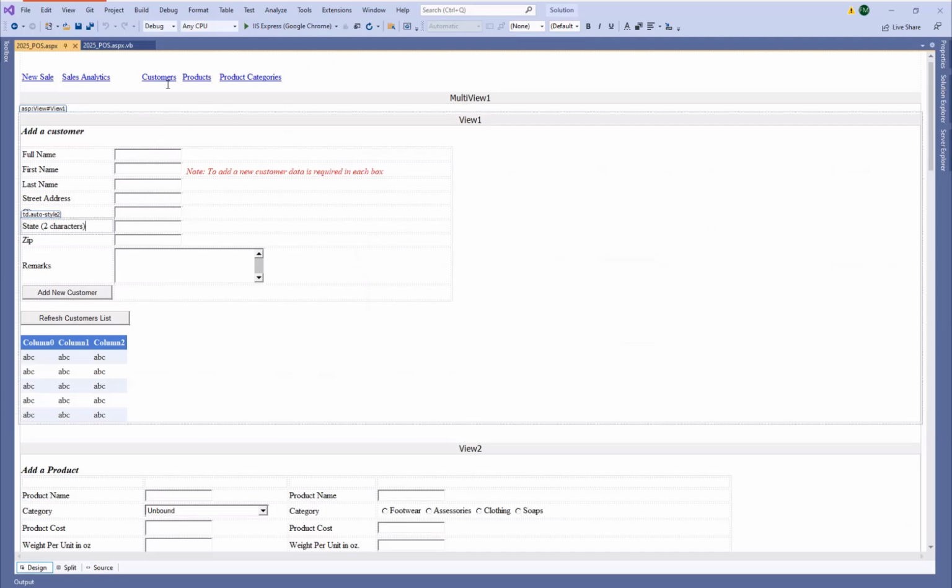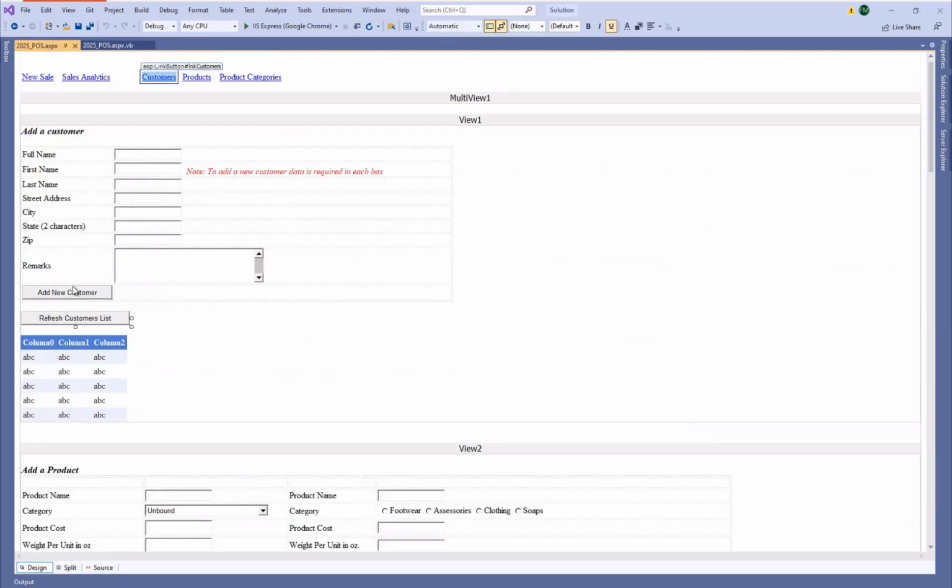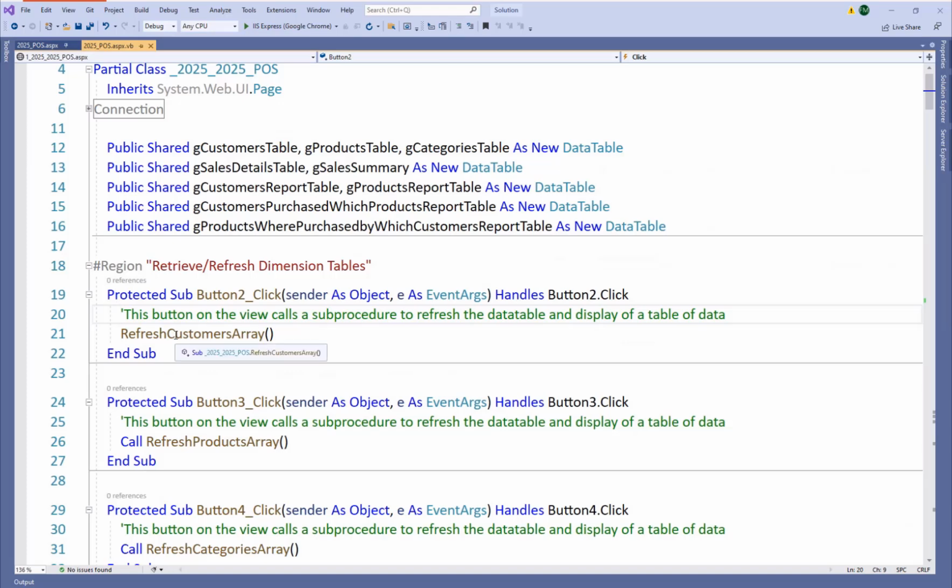Before, the code was on the button refresh customers list. So when you double click refresh customers list, it actually had about 15, 20 lines of code. Now all it's doing is calling a procedure, refresh customers array.